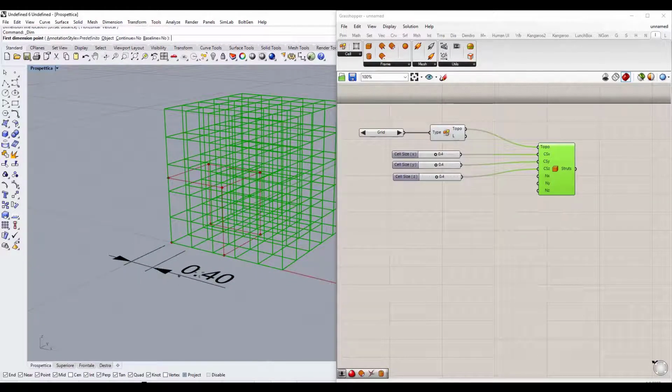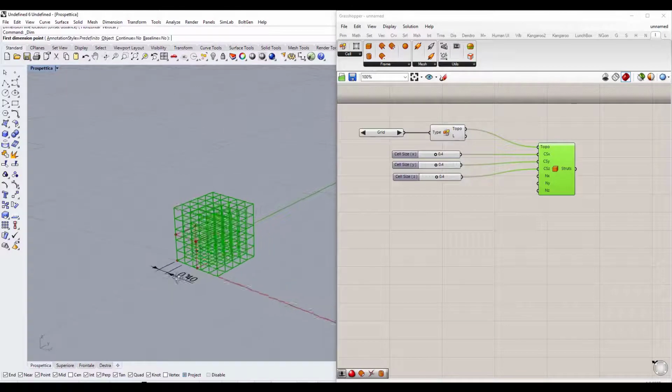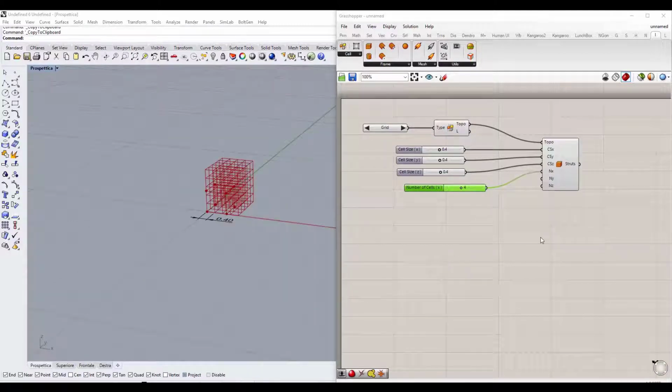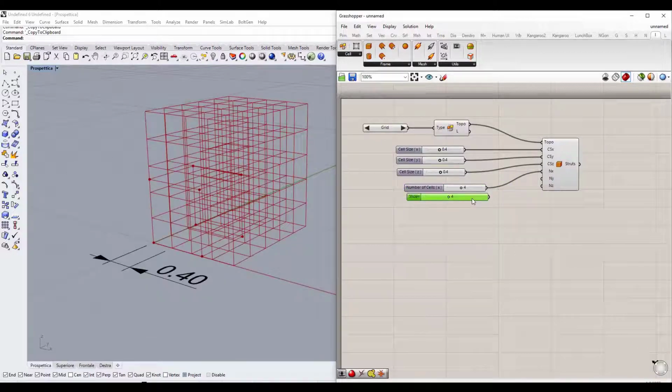But how many times do we want to repeat these cells in the three dimensions of space? We simply assign numeric values to the NX, NY, and NZ entries of the components. We click twice on the main screen and type a number, for example 4, and then click Enter. Then we can connect the slider to the NX item. We have just determined that our scaffold will consist of 4 elementary cells along the X direction of the space, each with a length of 0.4 millimeters.